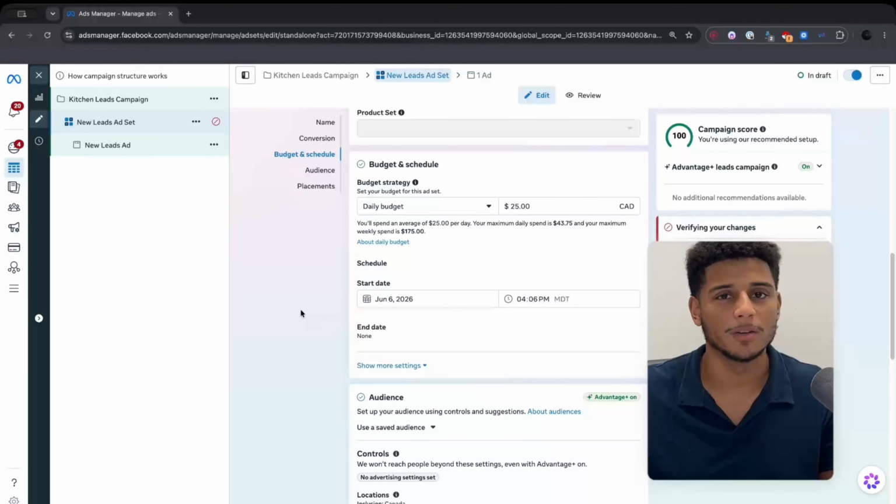If this is a little bit too confusing, don't worry. For now, just focus on putting one ad inside of each ad group. And this is how you do this. So before we move on to the actual ad creation, you're just gonna scroll down to where it says audience and to where it says locations.